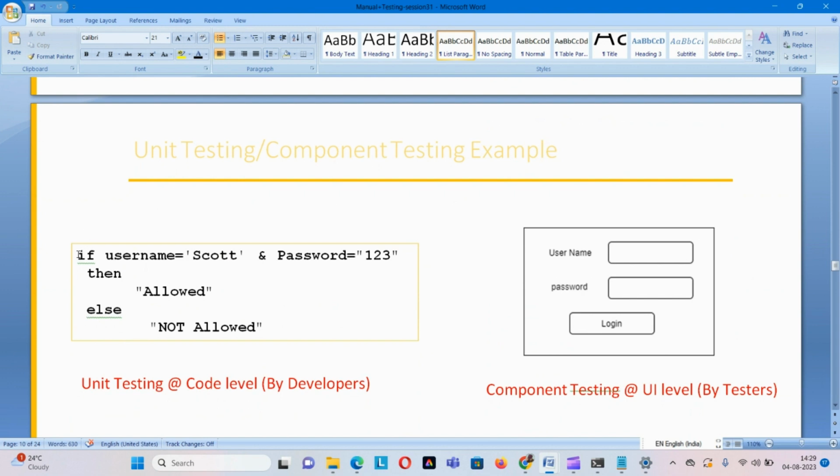In unit testing, suppose our developer writes a code. So this is the code for this module. This code is written by a developer, and the developer tests the whole code to see whether it is working properly or not. When the user puts their username and password and presses the login button, is he able to log in to the next module or not? So this is the code which is tested by the developer, and this is the module which is tested by the tester. So it is UI level which is done by testers, and code level which is done by developers. That is the basic difference between unit testing and component testing.